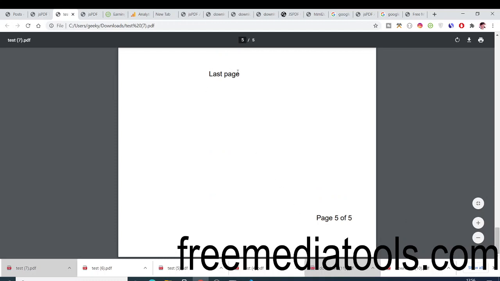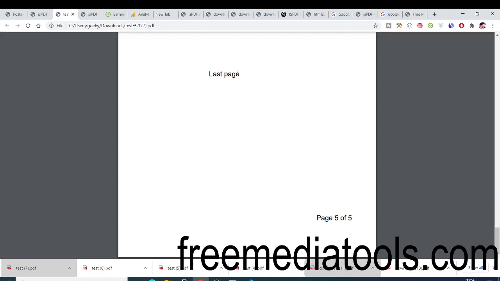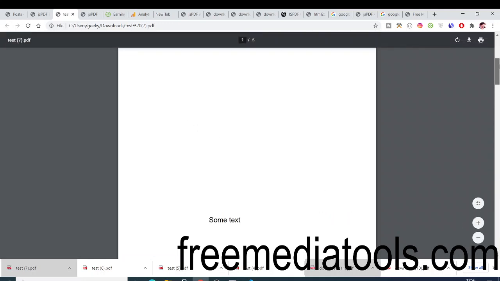So this is highly useful if you are printing your PDF file and you want to number your PDF file also. So I will be showing you how to do this inside our footer here using jsPDF, which is a PDF generation library in JavaScript.